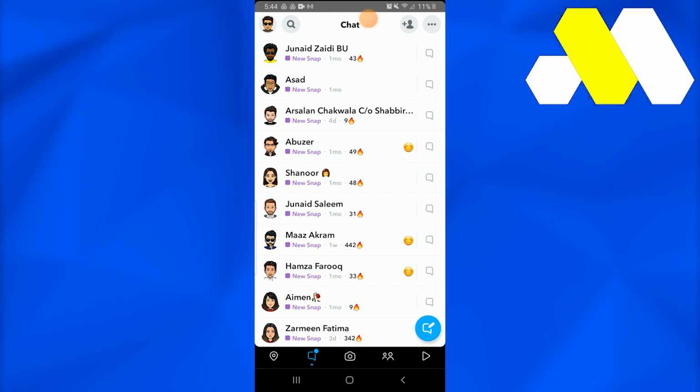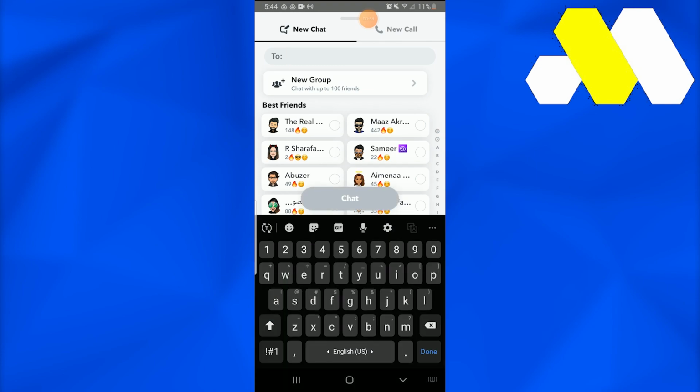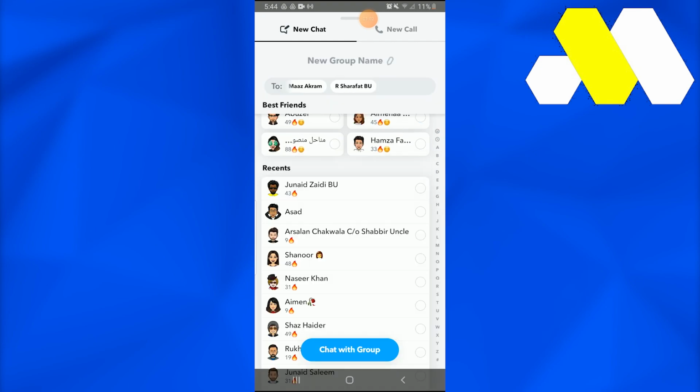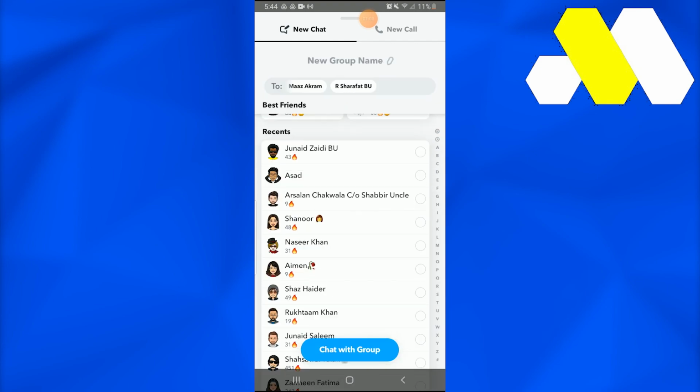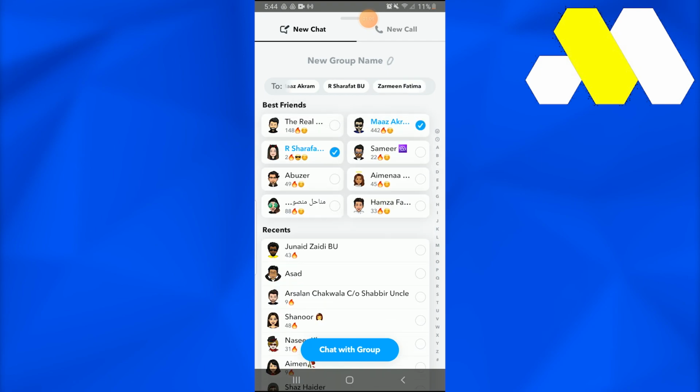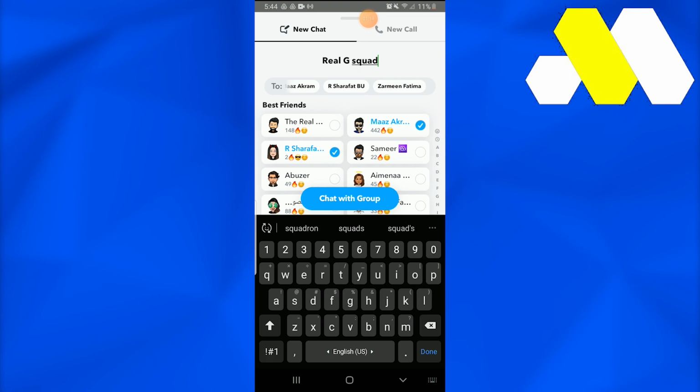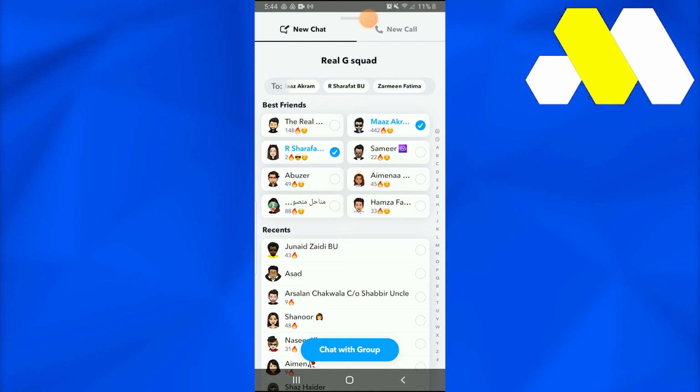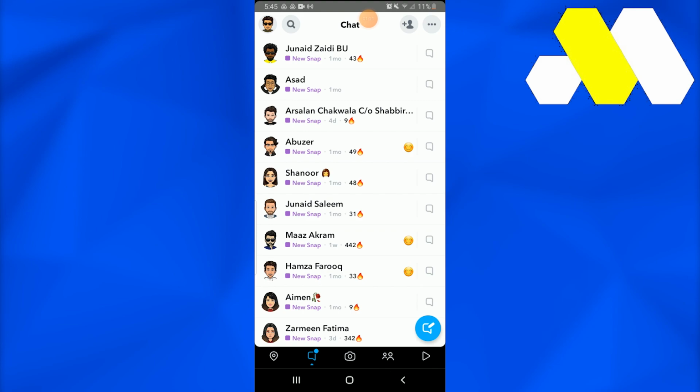Now what you need to do is tap the blue button, where a notification plus pen icon is there in the blue. Once you tap on it, you see there are two options, and now you can select the person you want, or you can simply select the persons with which you want to create a group. Or you can simply write the group name. Once you have created it, now what you can do is chat with group, and once you do that, the group would automatically be created. So this is how you create a group on Snapchat.